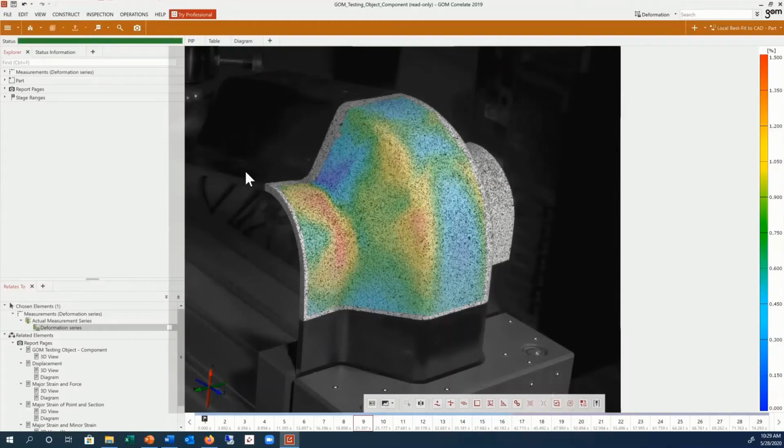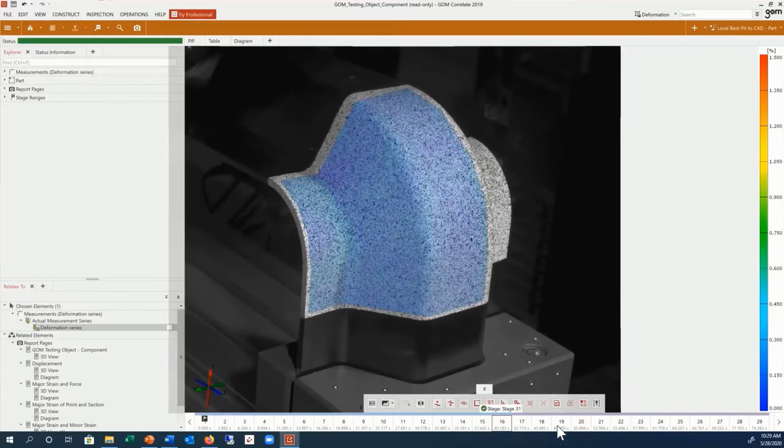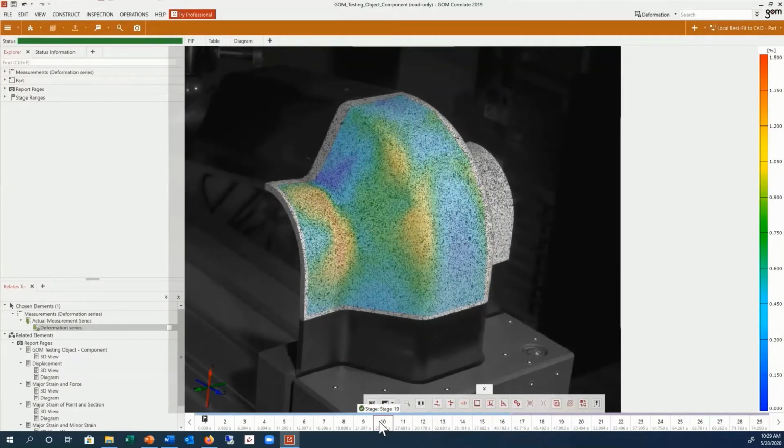Underneath the 3D view is the timeline. The software manages multiple measurements in stages. For example, if you have captured 33 images, you will have 33 stages. You can slide through all the stages of your project by simply left-clicking on a stage and dragging across the timeline. All results are instantly displayed for each individual stage in the 3D view.